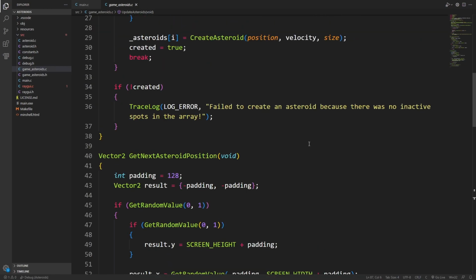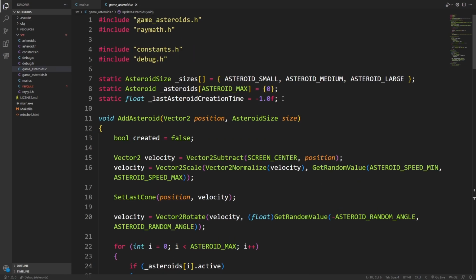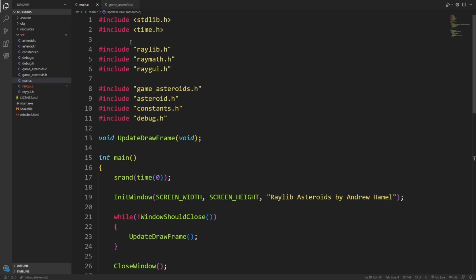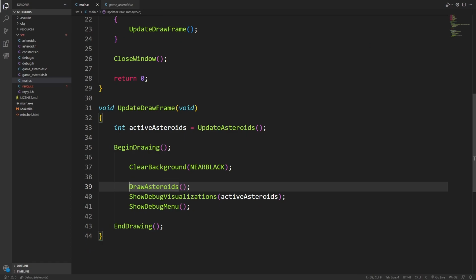But again, the reason to move all of this logic into its own file is that some of these things can now become static and be limited to those translation units. This way, in main.c, I can basically say, draw the asteroids, update the asteroids, and keep this file extremely short. Look, we're at 44 lines.